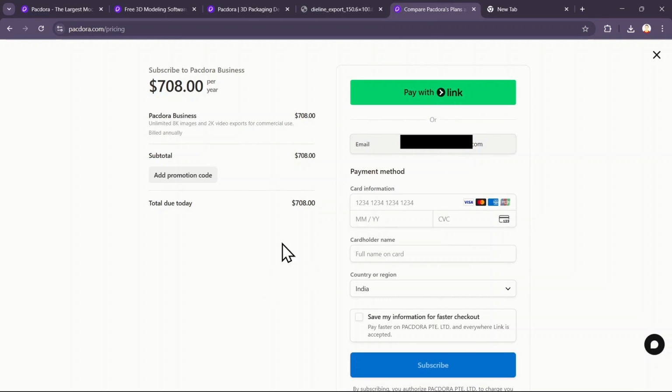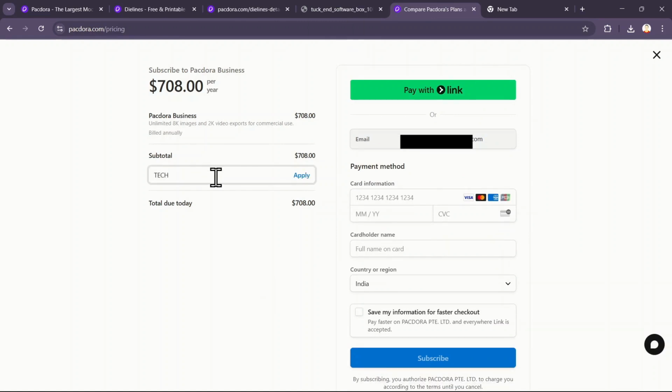Simply click on it, enter the code TECH, and then click on Apply. As you can see, a 20% discount has been applied on top of the 43% discount we had earlier. Now, on the right side, you can enter your details and complete the payment procedure. That's all for the Dieline template maker in Pacdora.